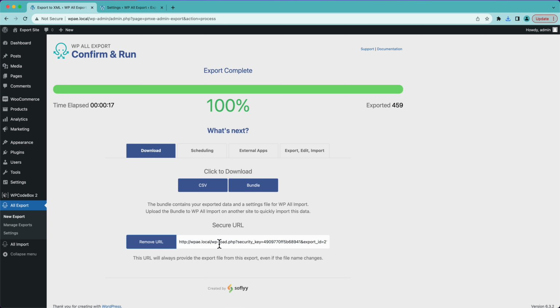The last thing down here is your secure URL. So you generate a URL, and then you can give this URL to anybody, or you can incorporate it in some PHP script or something. Every time you hit that URL, the most recent version of your export file is going to be downloaded. Pretty cool. So yeah, that's all it takes.